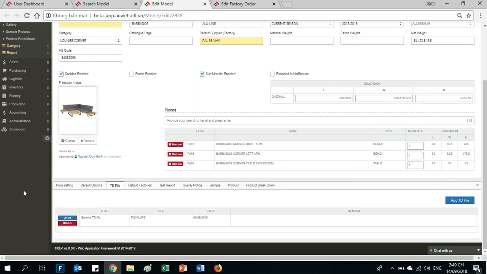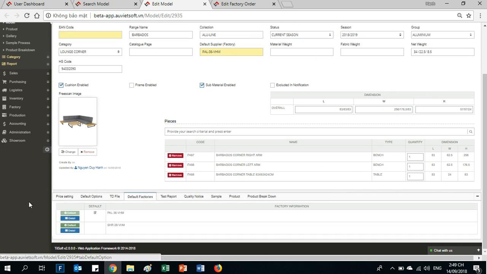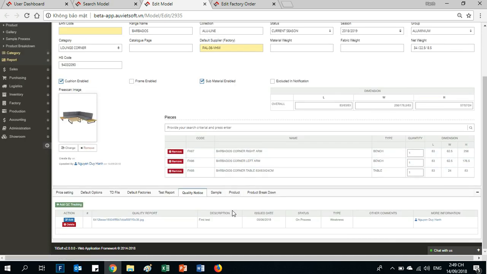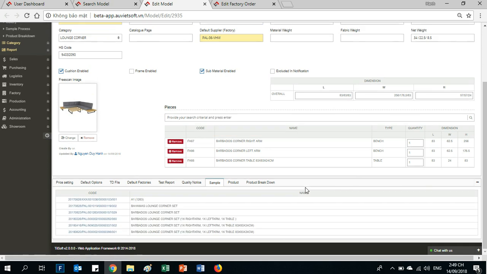The second, you can manage the technical drawing file here. In this case, you have many factories that can produce this product, so you want to know what the default factory is to produce this model. On the test report tab, you can manage and upload the test report of this model, and also the quality notice.